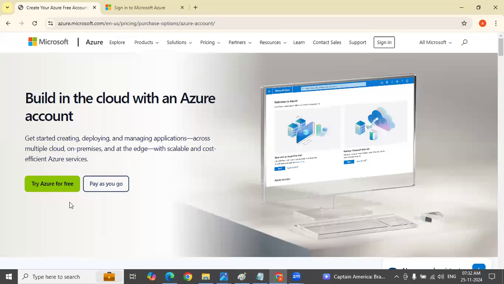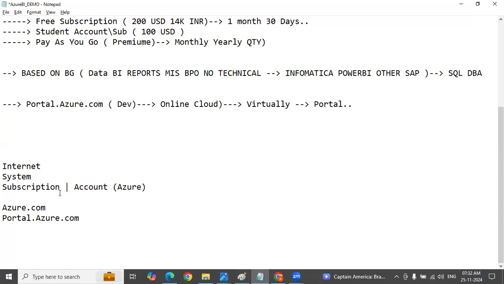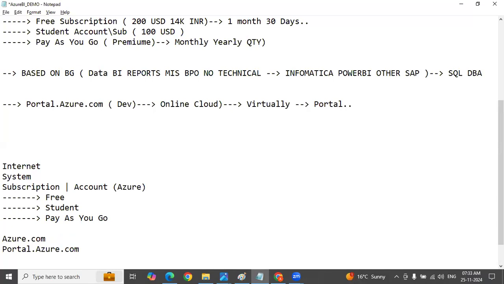There are three types of subscription currently. One is the free subscription. The other one is the student subscription. The third one is the premium subscription, that is pay as you go. Three types of subscriptions we currently have right now.